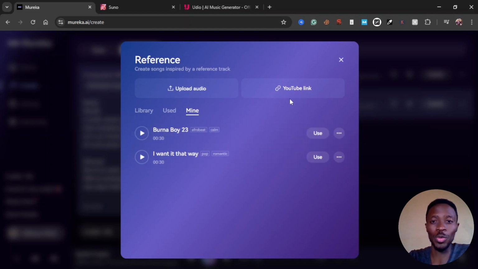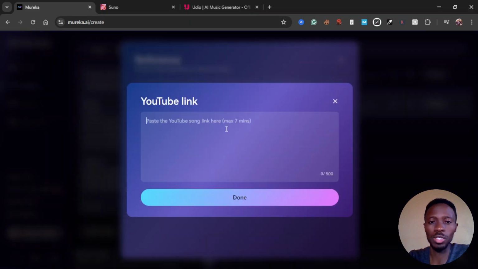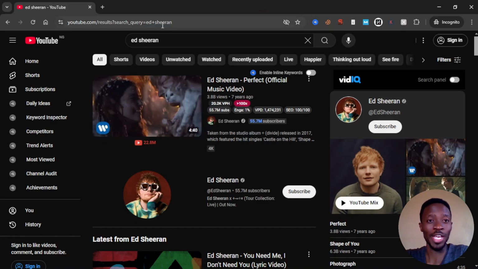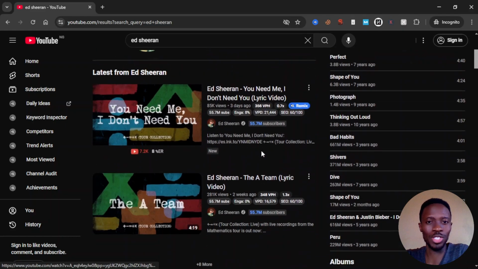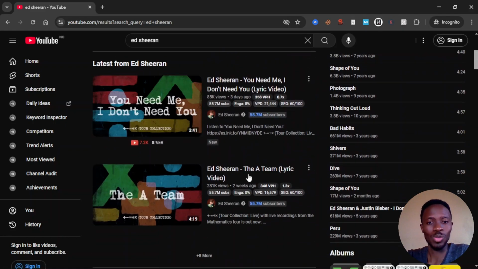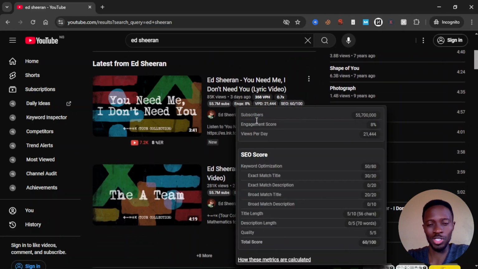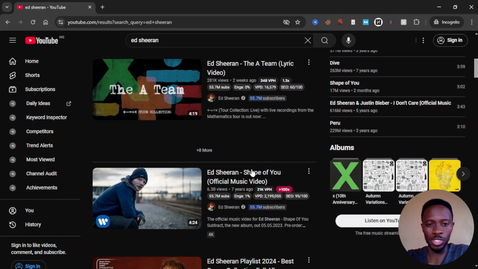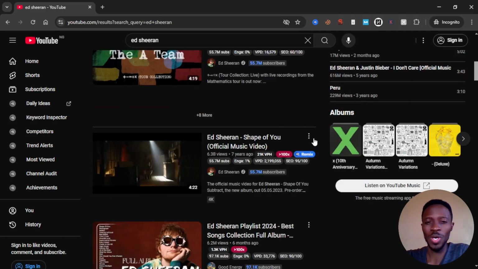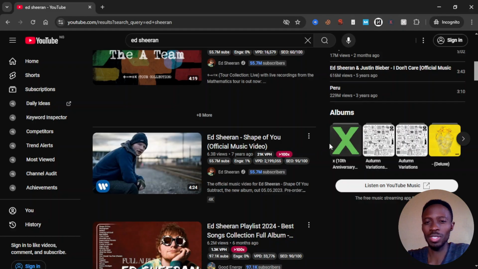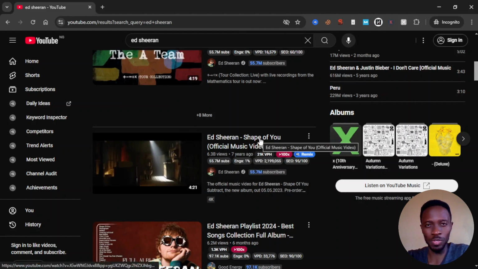So let me just show you how you can add yours. Once you click on the YouTube link option, I just searched for Ed Sheeran, and Ed Sheeran is a very popular artist. So let's say I want to use one of Ed Sheeran's songs. This is a popular one, Shape of You. If you don't know how these songs sound, I won't play them here for copyright reasons, but you can easily go ahead and search on YouTube and play them yourself. So let's say this is a song I want to have as a reference audio.